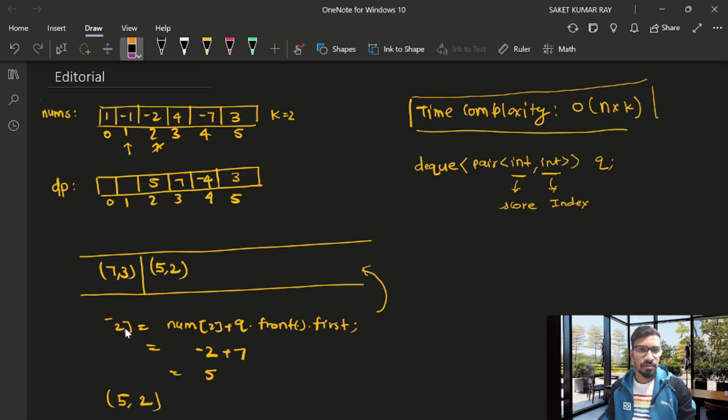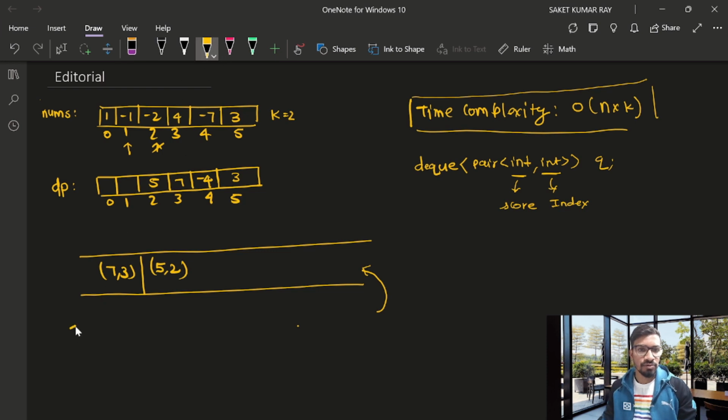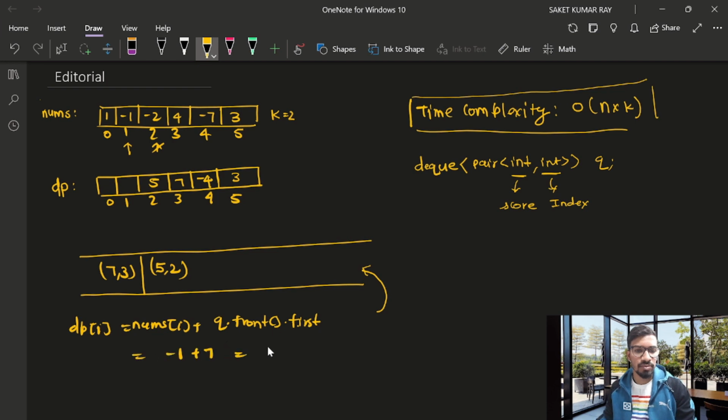Now we check the pair which is at the front of the DQ, whether it has an index out of bound or not. From index 1, can we jump to index 3? Yes, we can jump. So we will calculate the score for the current index, as dp of 1 is going to be nums of 1 plus the score which is at the front of the DQ. So it is going to be minus 1 plus 7, which is equal to 6.